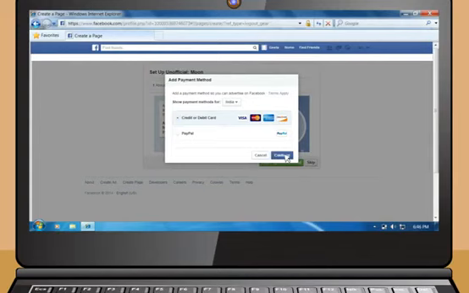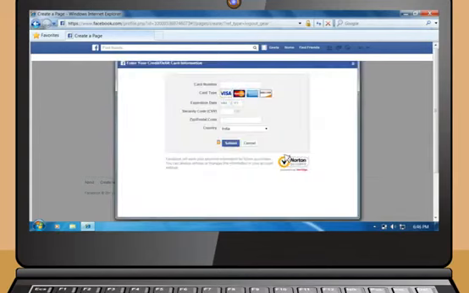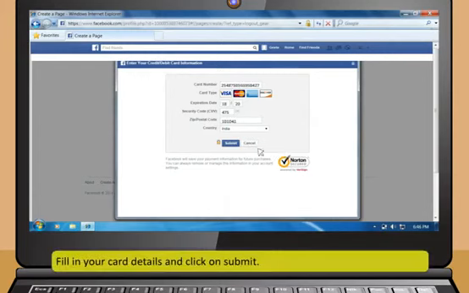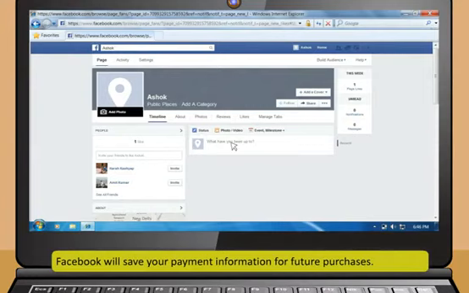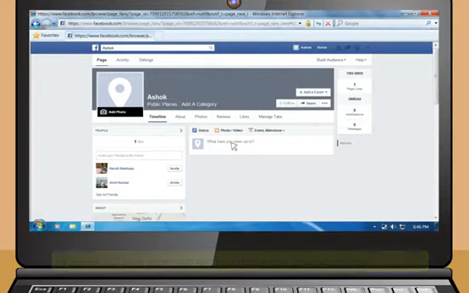Once you click on the Continue button, a window appears which will ask you for your card details. Fill in your card details and click on Submit. Facebook will save your payment information for future purchases. You can always remove or manage this information in your account settings.